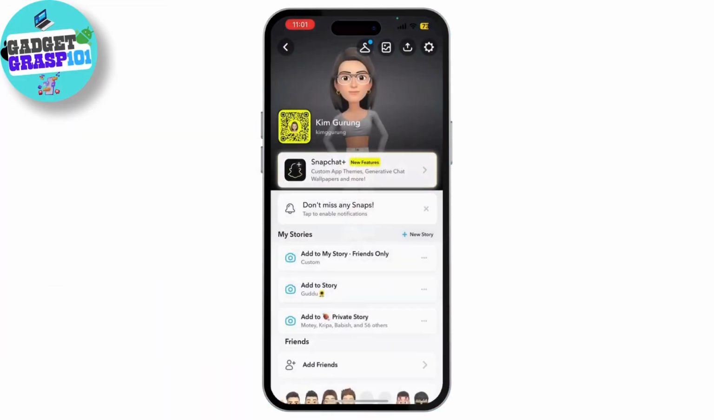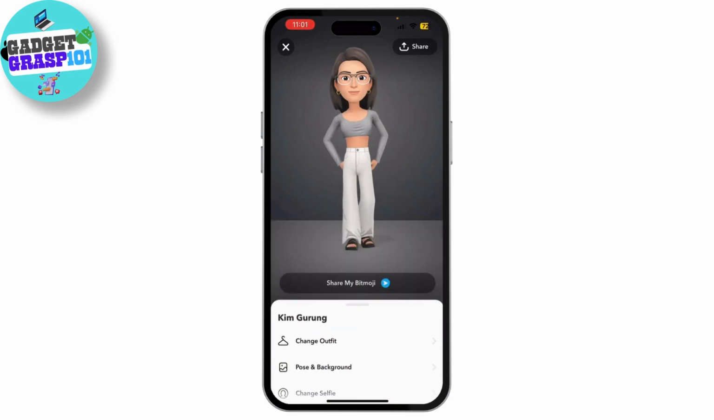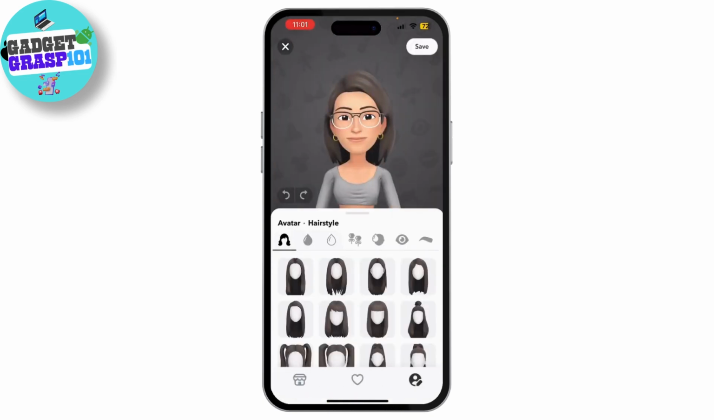Open Snapchat. Tap on your profile icon in the top left corner. Tap on your Bitmoji. Click on Edit Avatar.